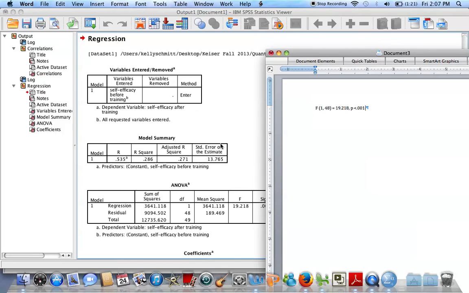And you'll notice that just like we had run a correlation and found that the correlation between these variables was 0.535, when you have a simple linear regression, you're only dealing with 2 variables, you will get the same number in your model summary. The correlation between the 2 variables is 0.535.